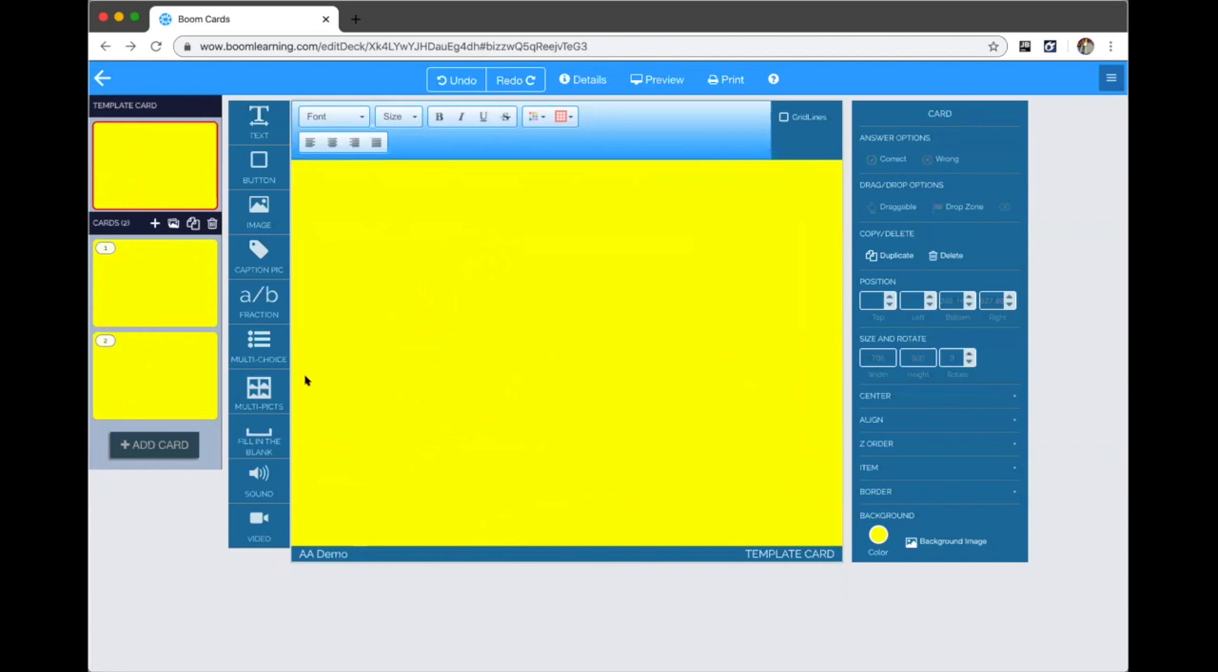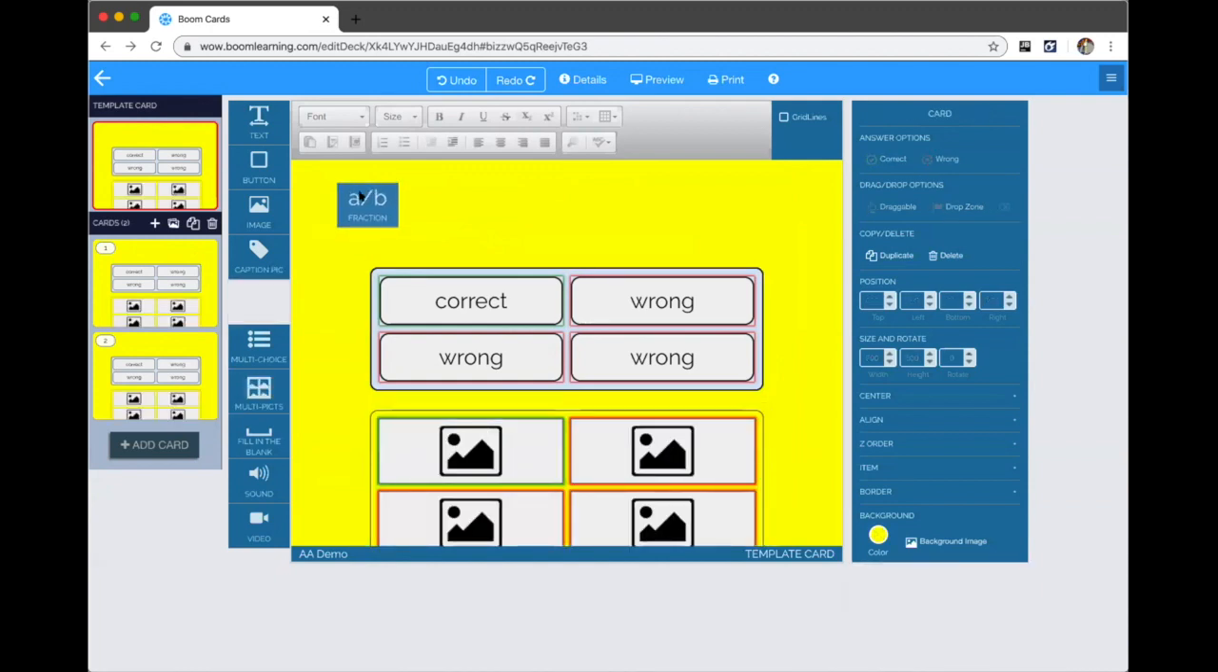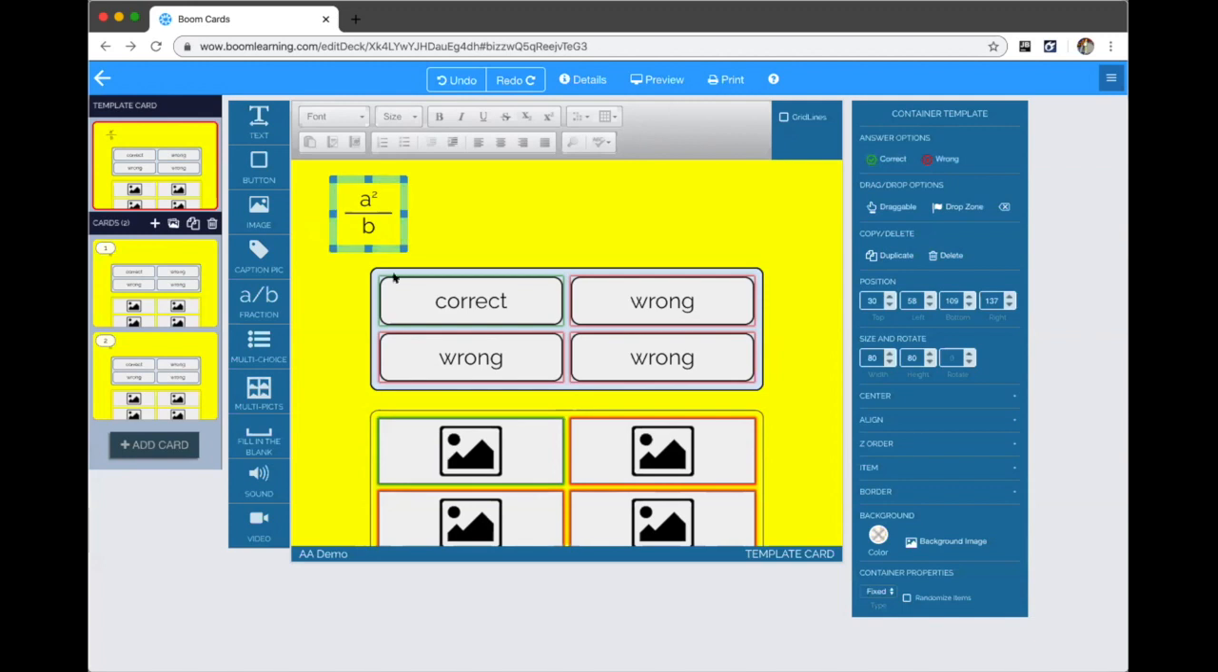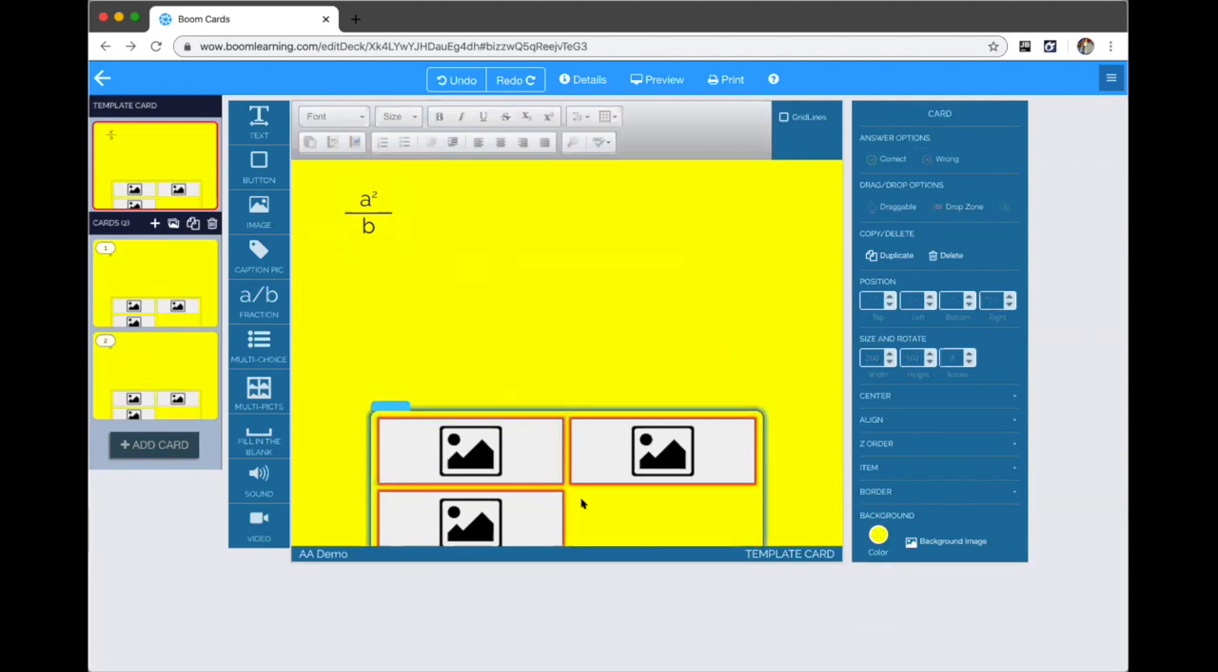I'm going to drag out any container. It could be this container or it could be this one. Those are both just containers. And guess what? That's actually a container too. So let me go ahead and delete these containers.